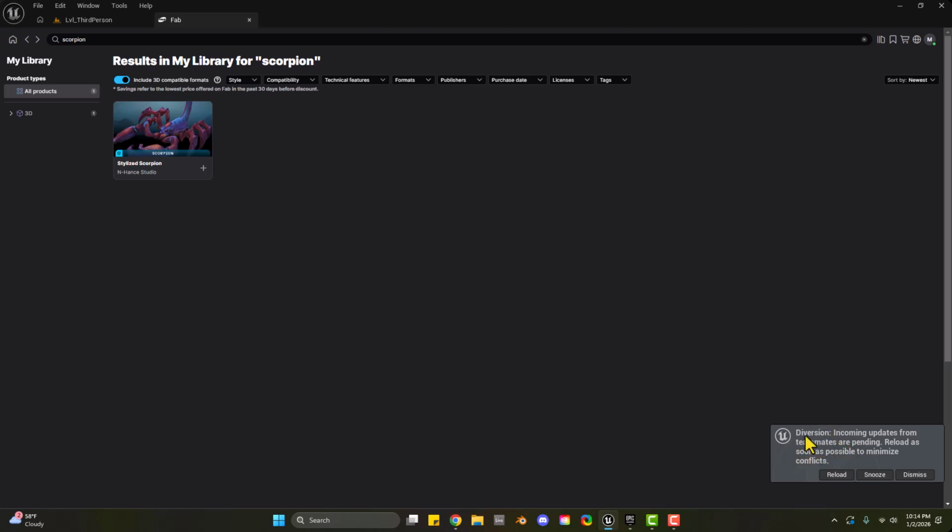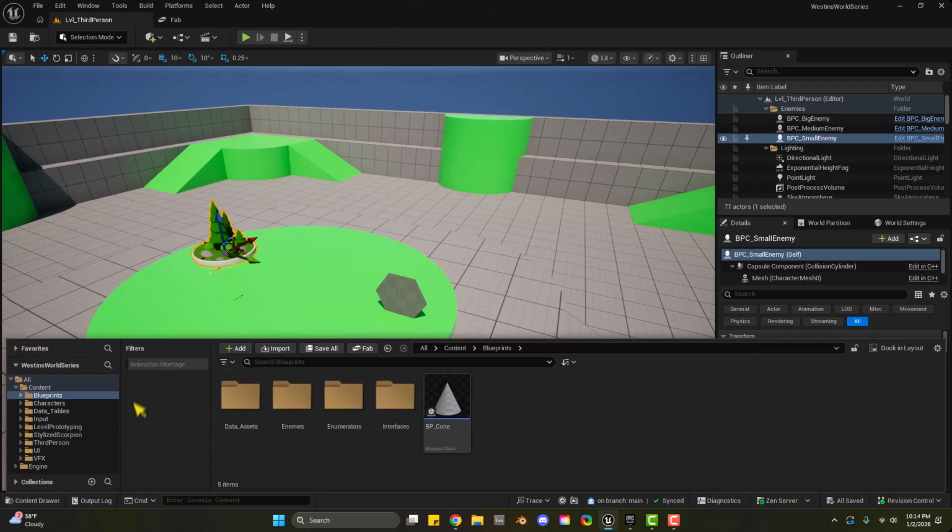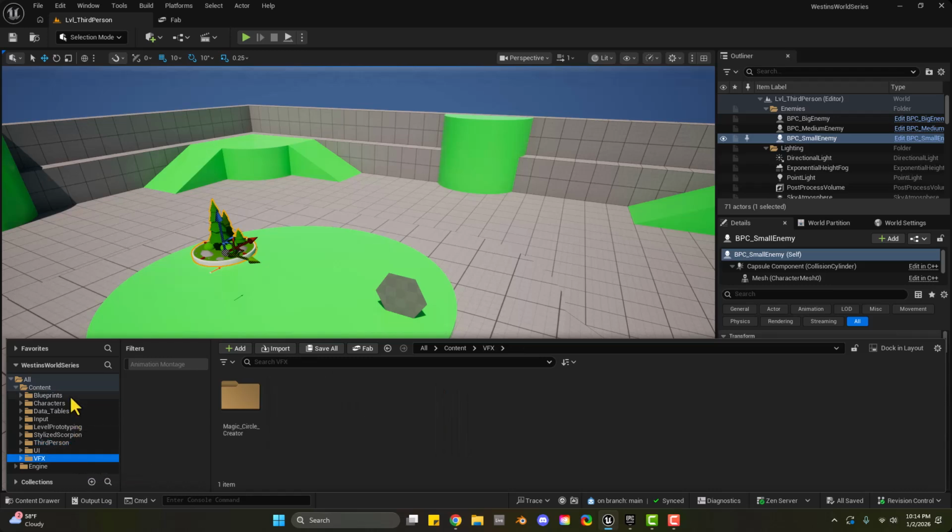It looks like my version control, Diversion, alerts a new pop-up, something that I haven't seen before. Incoming updates from teammates are pending. Reload as soon as possible to resolve conflicts. I'll just do what it recommends. Click reload, not quite sure. Something about importing directly from FAB recognizes that it came from an external source, not from me, and wants me to reload, whatever that means. I'm not sure. But I went ahead and clicked it, and it looks like nothing was impacted too severely. Nothing at all, actually.